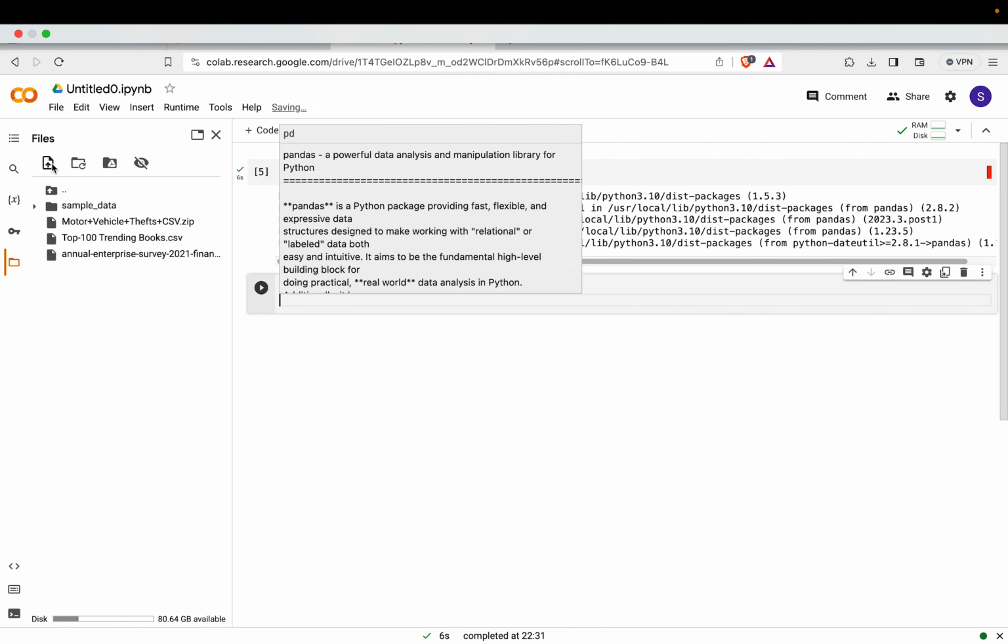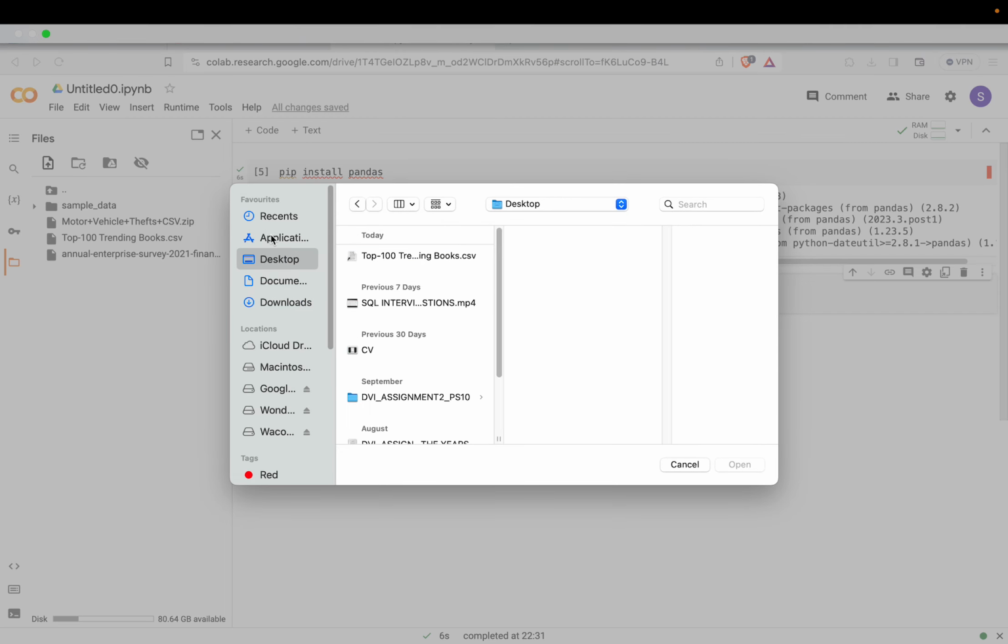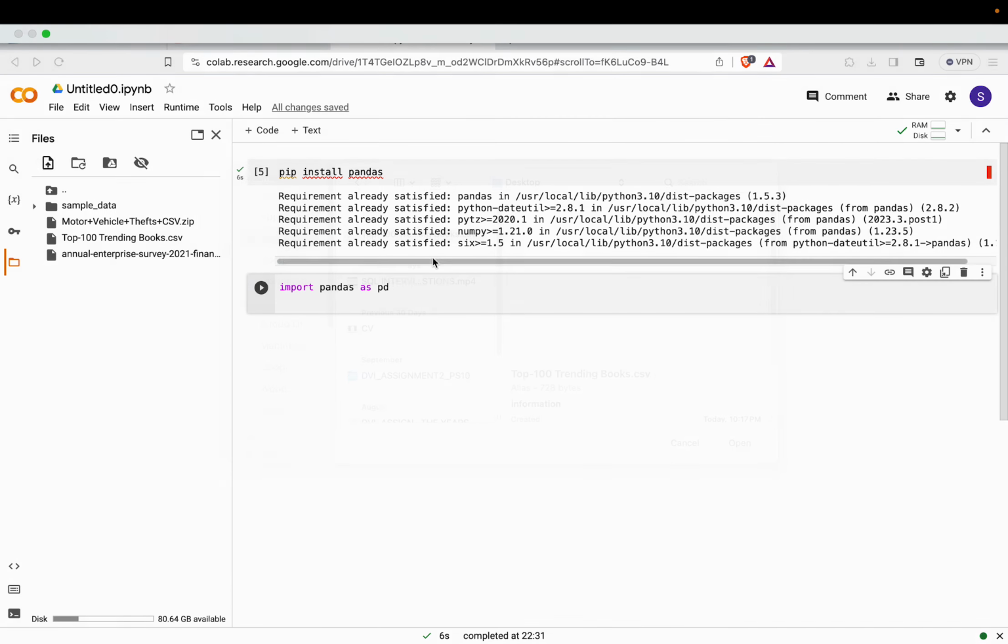Okay, so I took a sample data, and I will try to read it. Let me upload it. This is the data that I imported, and I'm just uploading it and we'll try to read it. So let's see how to read data in pandas. Whatever we are going to read, we are going to store in a data frame. So what is a data frame?